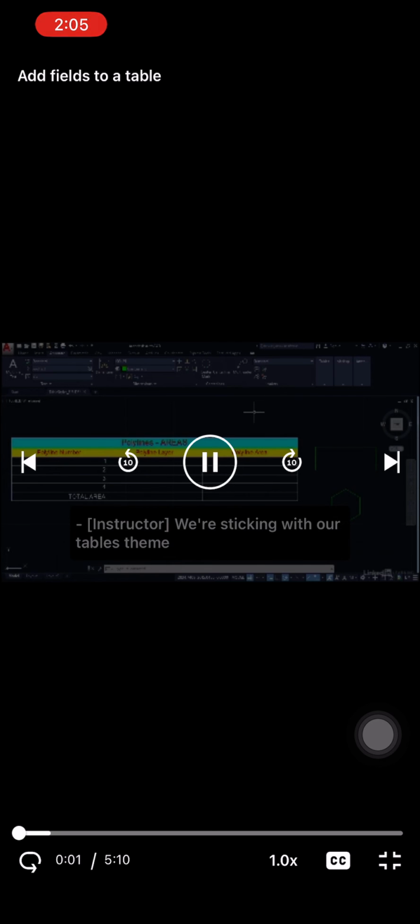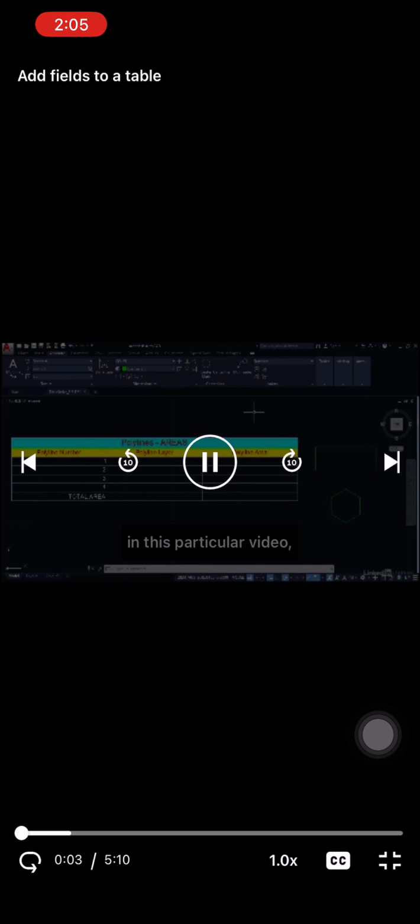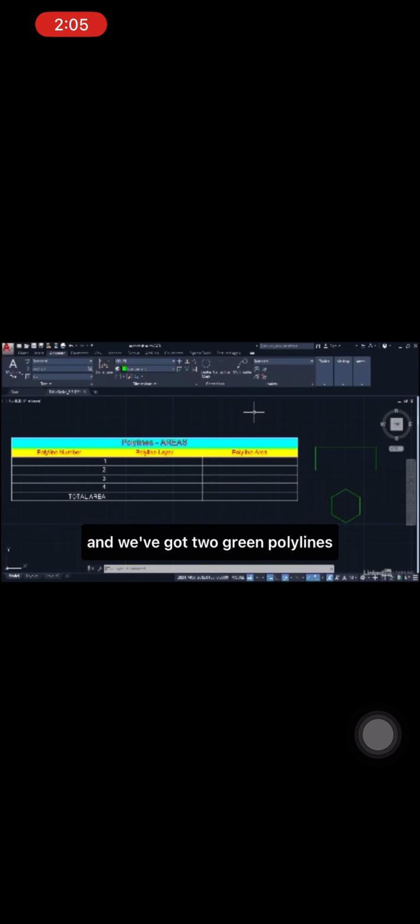We're sticking with our tables theme in this particular video, but we've got a new drawing for you. It's called tablestyles_fields.dwg. Download it from the library as usual, and when you load it up, you'll notice that we've got a table for polylines and areas, and we've got two green polylines to the right hand side of the table. We're going to utilize the field command to add information to the cells in the table.